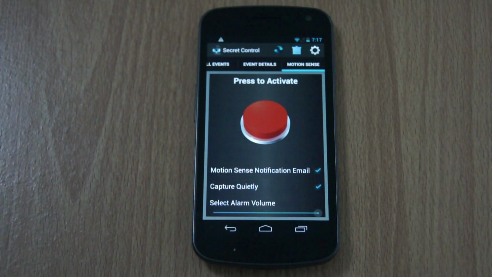So this concludes the introduction to Secret Control app. We really hope Secret Control app provides a great experience.